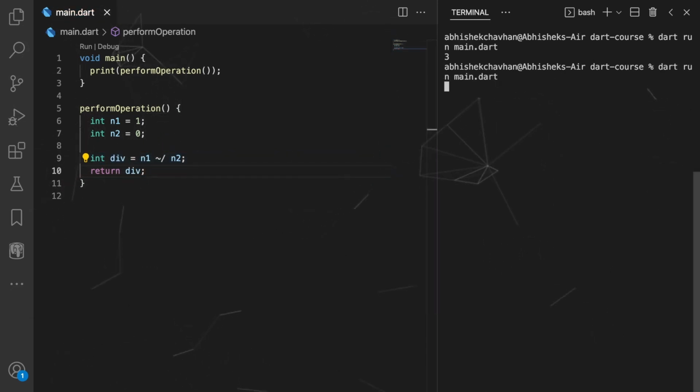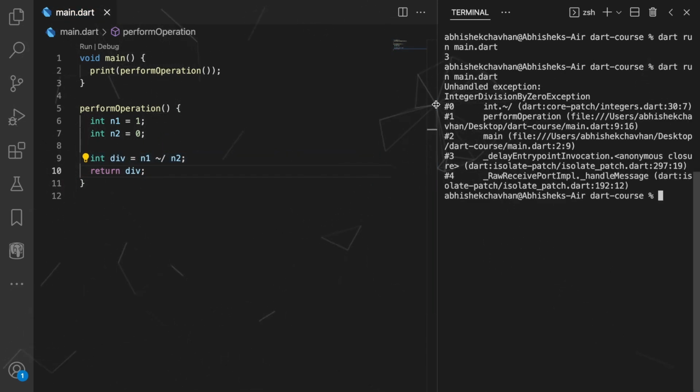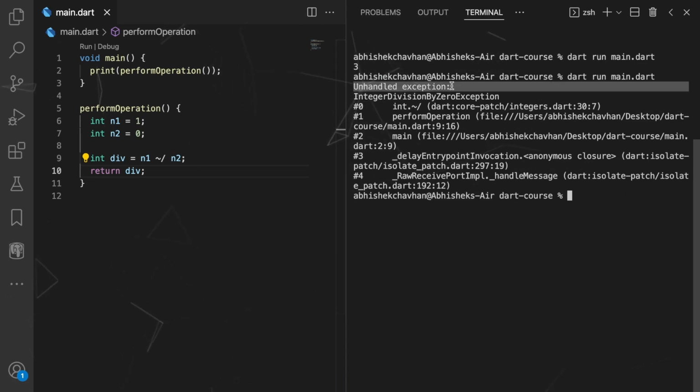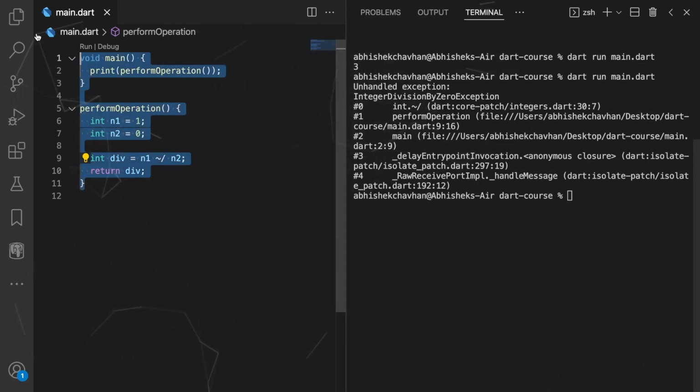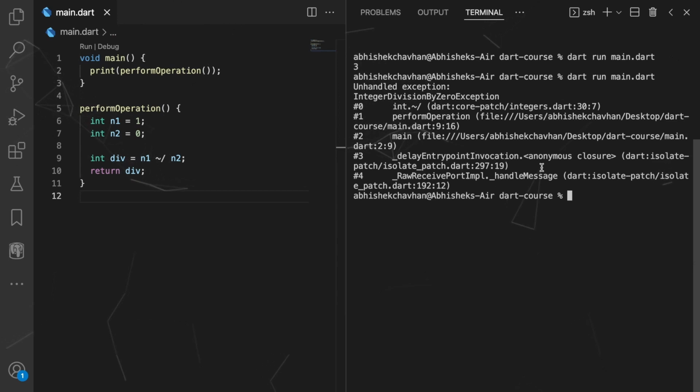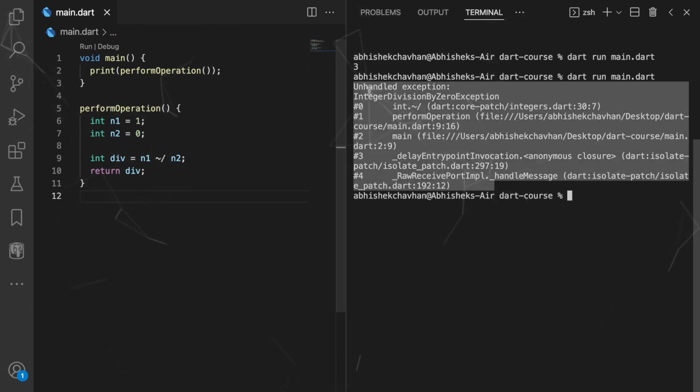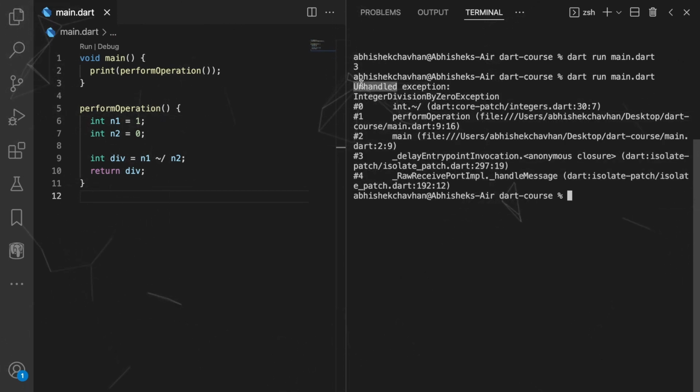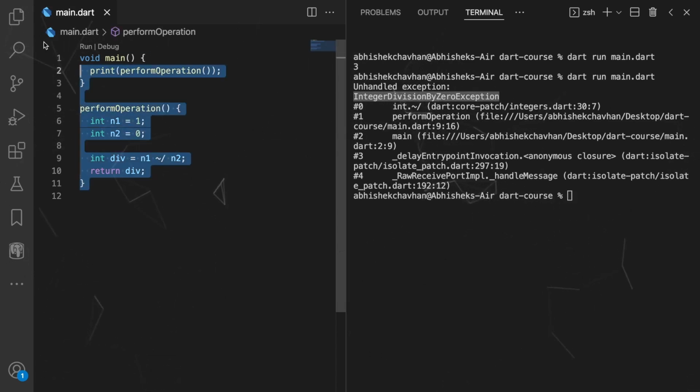Now if I run the following thing, you can see you will be getting an unhandled exception, because we are not able to handle the exception, so our entire code will break, and we will get the unhandled exception, integer division by 0 exception, right? So what is happening here? We haven't added any cases. We are simply dividing two different numbers.